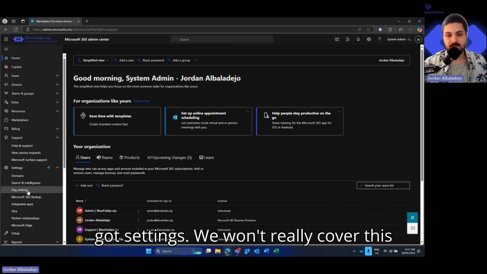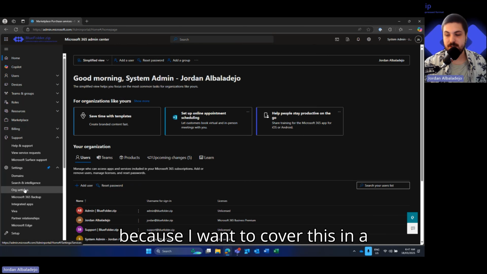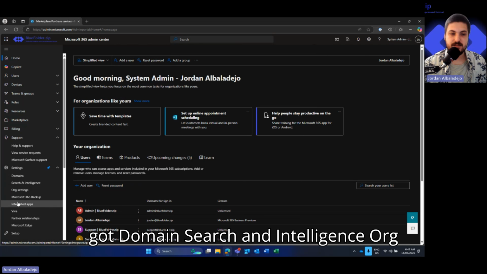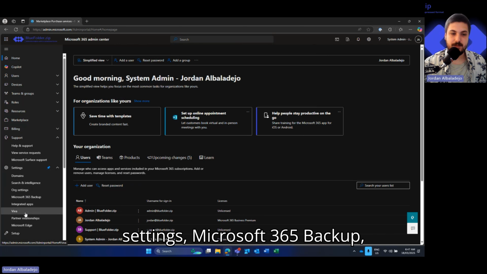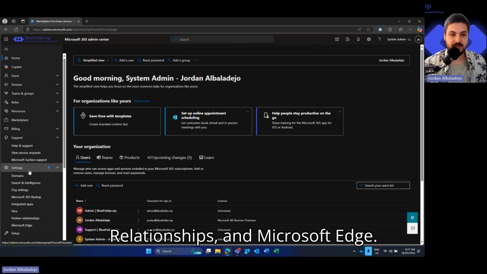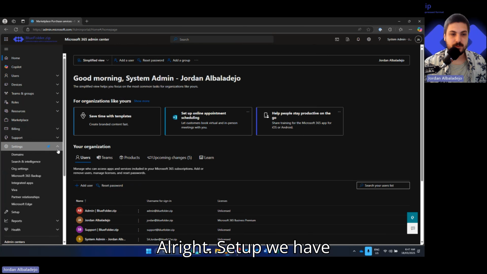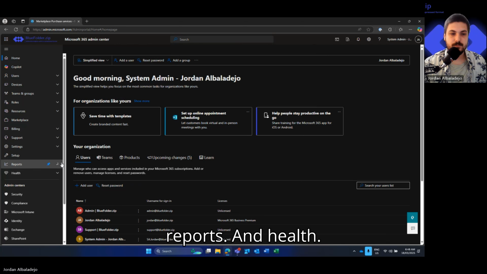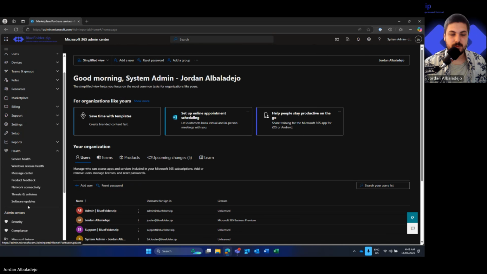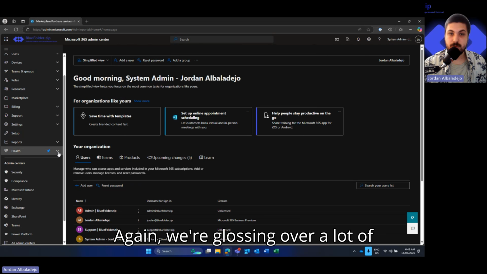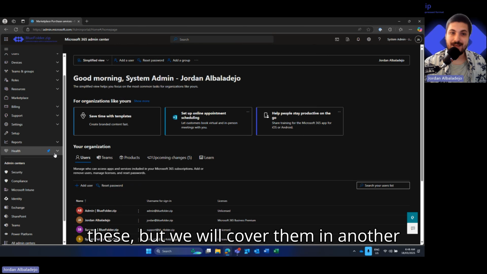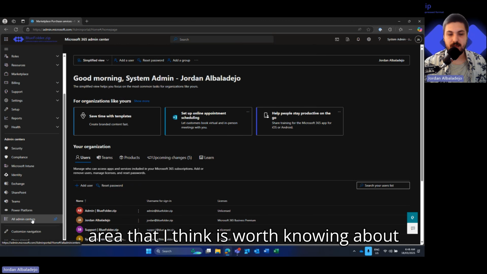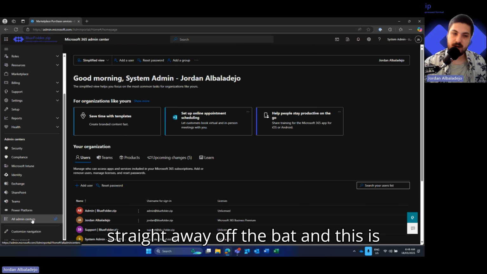Next, you've got settings. We won't really cover this because I want to cover this in a dedicated video, but you can see you've got domains, search and intelligence, org settings, Microsoft 365 backup, integrated apps, Viva, partner relationships, and Microsoft Edge. All right. Setup we have already talked about. You've got your reports and health. Again, we're glossing over a lot of these, but we will cover them in another video dedicated to the admin center. Underneath here, however, this is the area that I think is worth knowing about straight away off the bat.